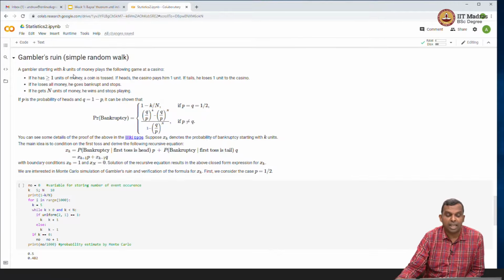A gambler has K units of money, K rupees if you like, K dollars if you like, whatever unit, K units of money, and he's going to a casino to play. Don't ask me where there is a casino in India. Goa has lots of casinos, if you didn't know. Anyway, so this is the game he plays.